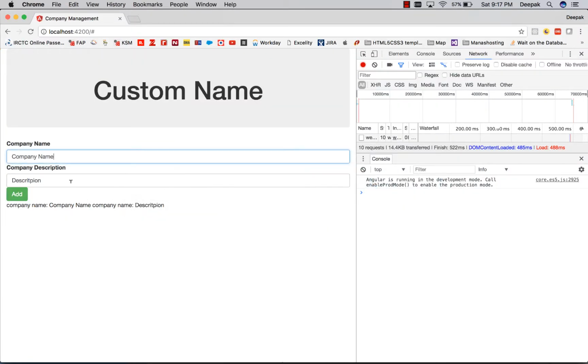So that's how ngModel works. So in the next one, let's see how we can dispatch those two values to the outer component when we click on the add button using output.